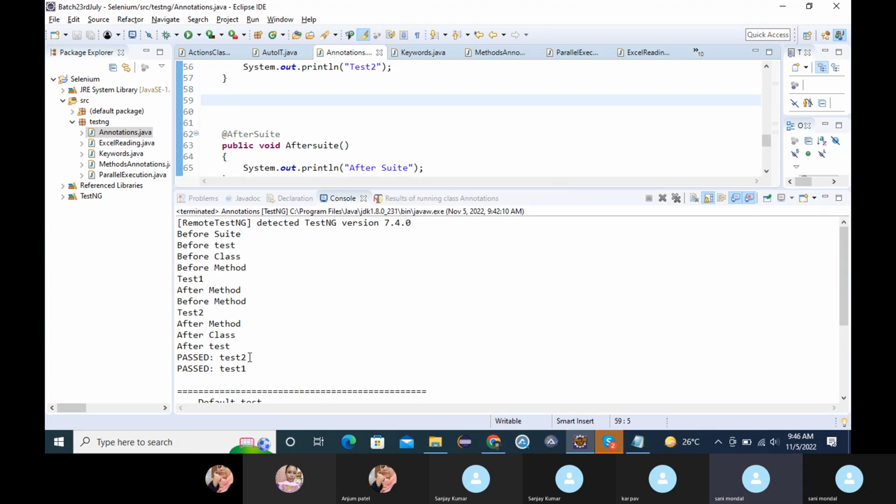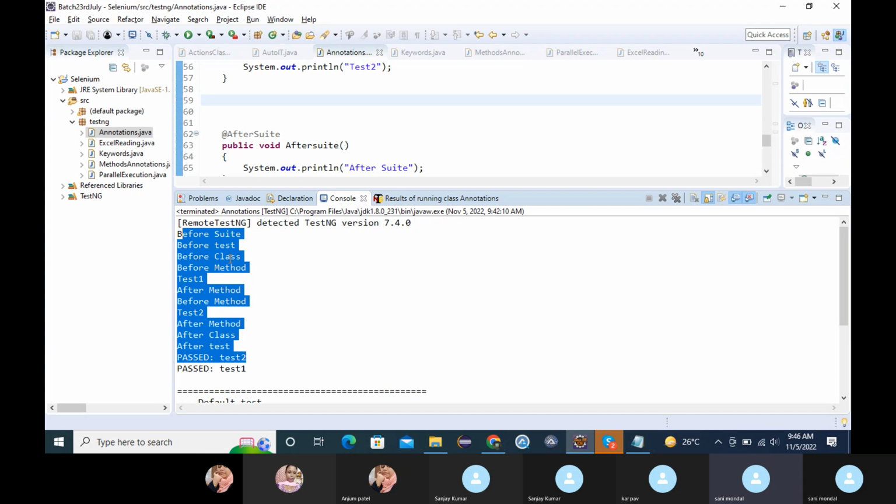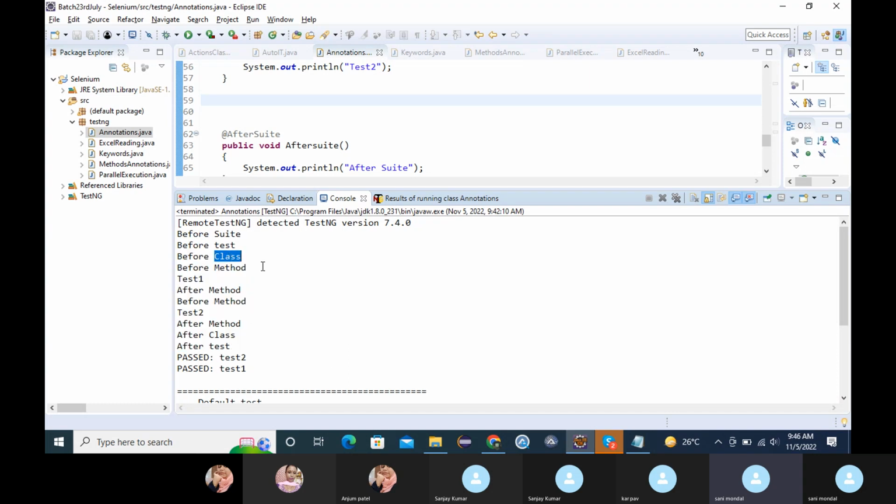If you see here, it simply follows this order. Before class will execute only one time for a single class. Again, if you create one more class, this will execute for that class as well. Then all the test cases that you are creating will be executed, and then the after class annotation will execute. So for every class, first before class executes, then all the test cases, and then after class. This is on the basis of class level.